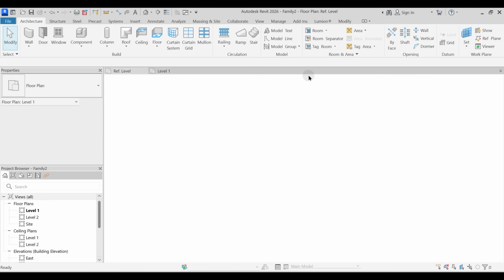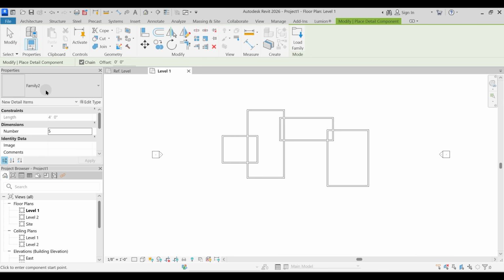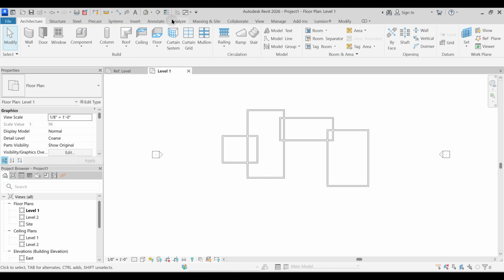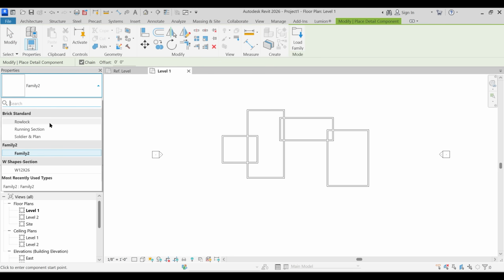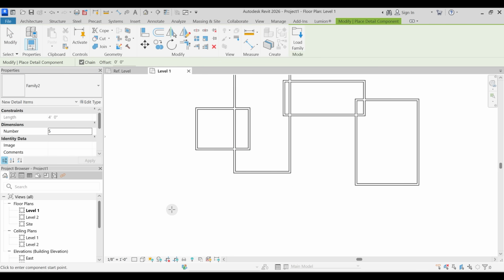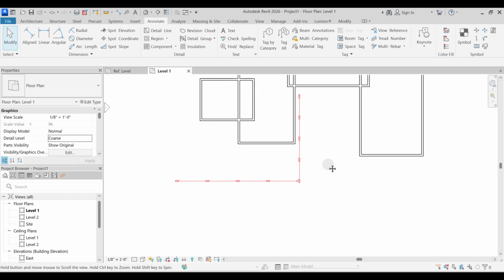Okay, reference level. And with that, I just load this into the project. So see, that family 2 has been loaded here in this particular project. It is a detail item. Where will you find it? Under annotate and under this component, detail component. So you will find that here. Okay, family 2. I will just say that 1, and with change checked on, you can just draw that particular line and snap it to wherever you want in your project.